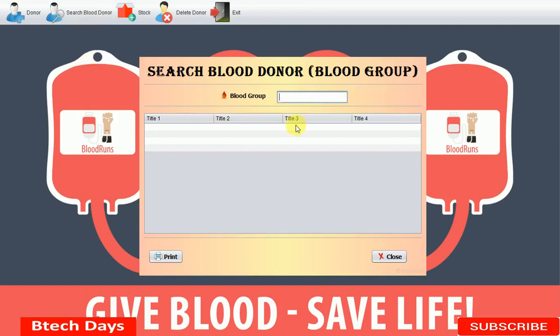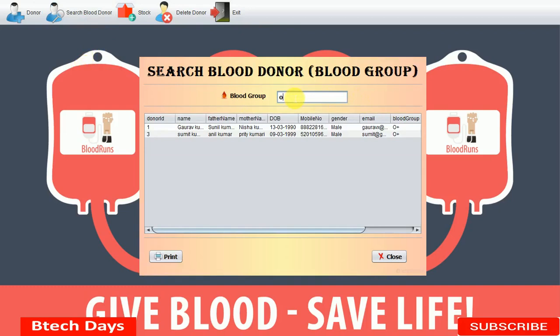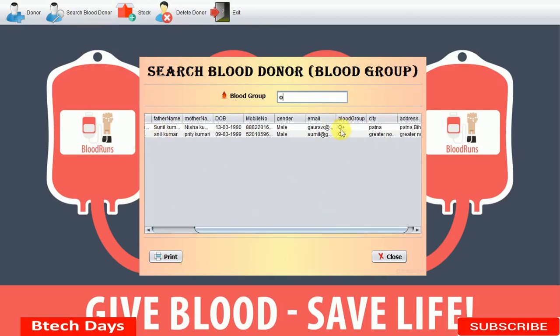You can see form has been opened. Now here I'm writing A. It's not showing because we don't have data. Okay, now you can see that we have two donors who have the blood group O positive. Here you can see the blood group, and you can see we have a donor who has B negative.